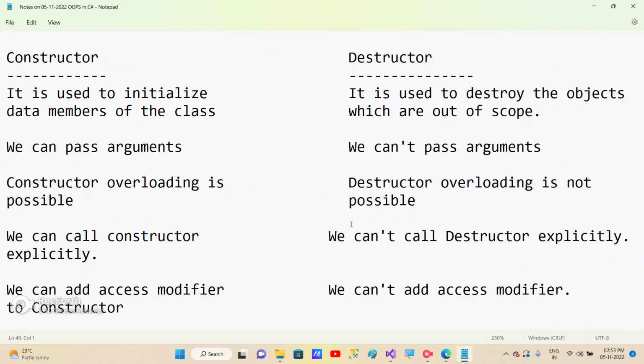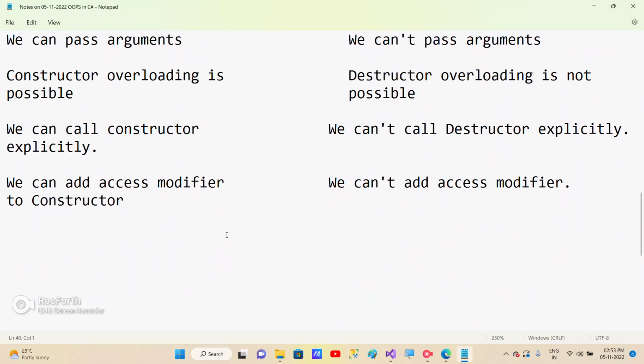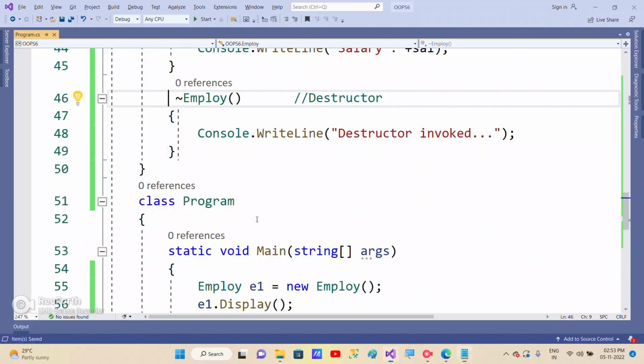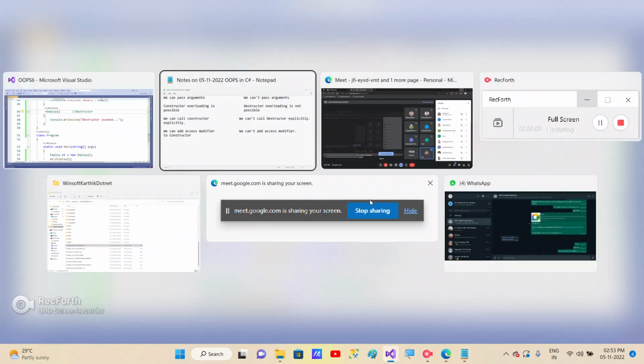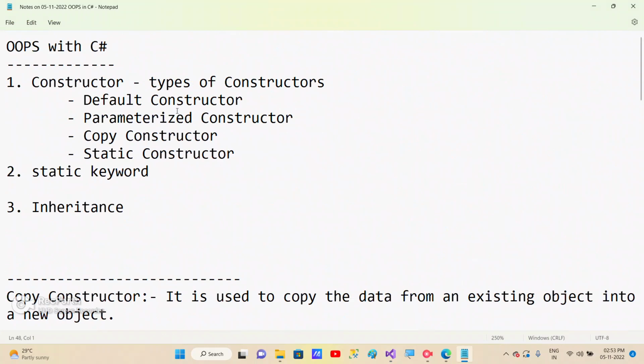So these are the differences, guys. We have seen five differences between the constructor and destructor. These are enough. Now we are moving to the next topic as per the agenda. We have done with the default constructor, parameterized, and copy constructor.